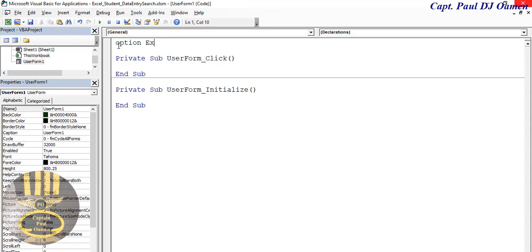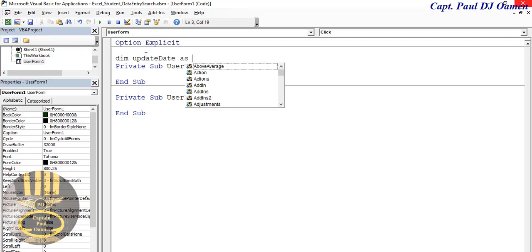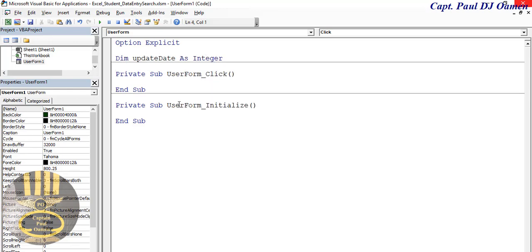That would be explicit, actually. Option Explicit. Right. And now we declare a variable that I will call, let's say, Dim updates data. That's it. And that is going to be Integer. Yeah, that's a global variable there called Integer. Okay. Now, for the form initialize, I'm going to enter the following data for my combo box.